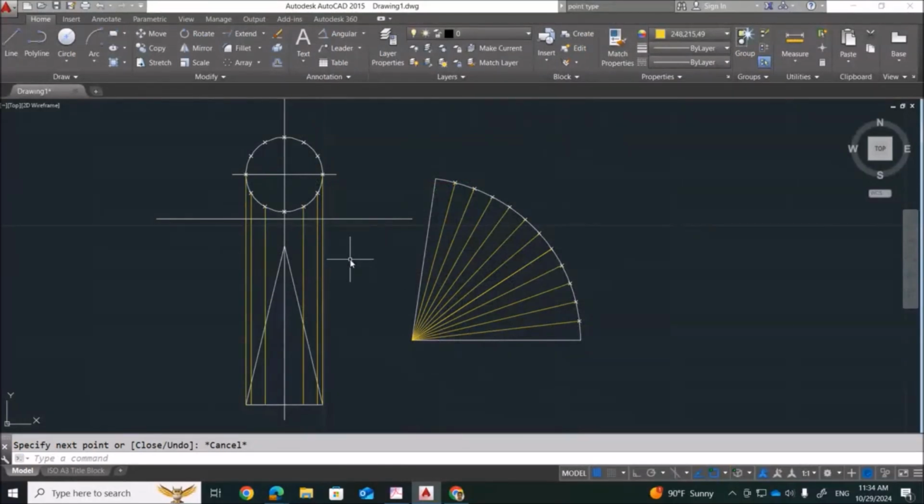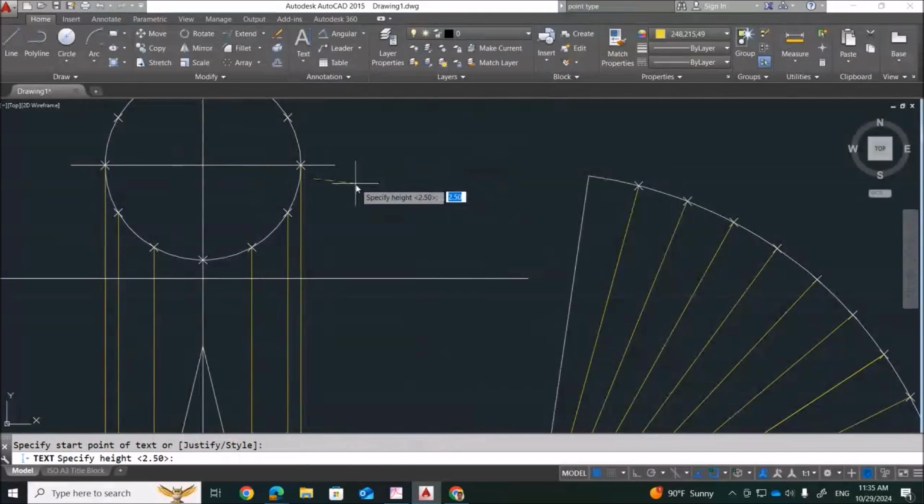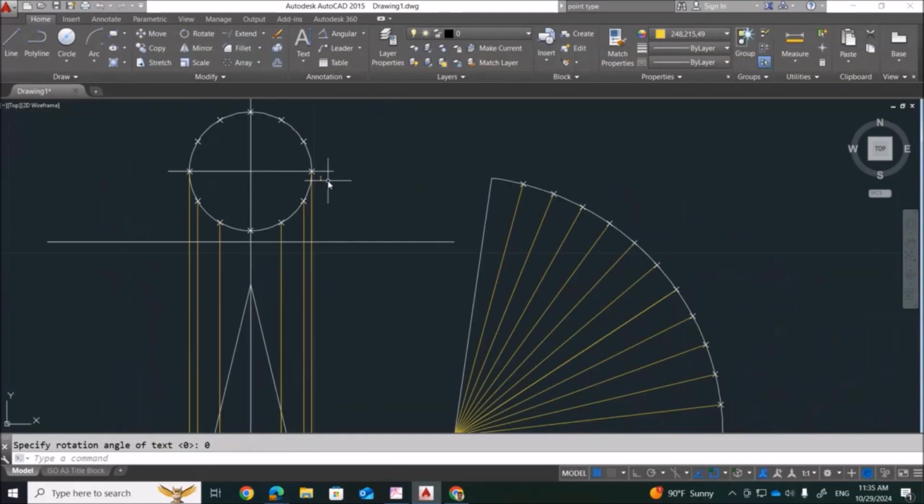Now this is the development of a simple cone. I will write text here. I will make the size small, single line text, and justify the point number here. Style, I will make it 0.2 height. Angle is 0. So we'll see here now. 1. Enter. Escape. This is a good number now.